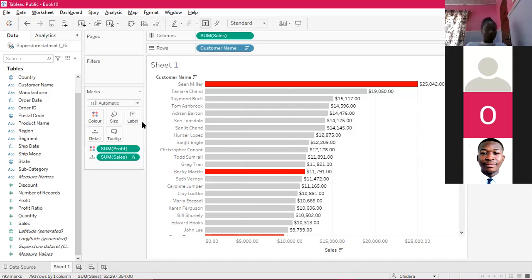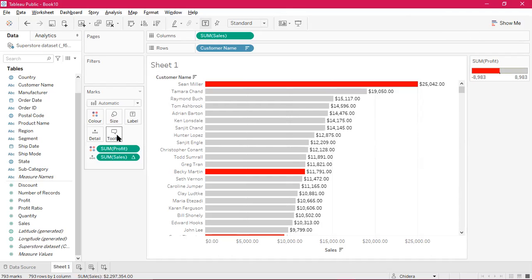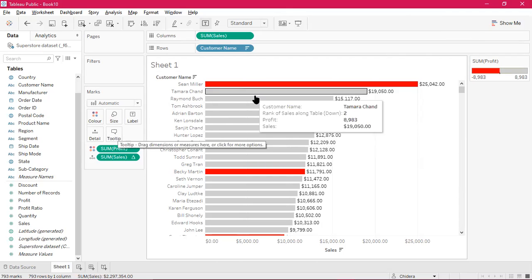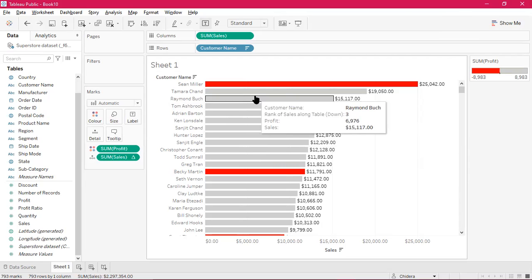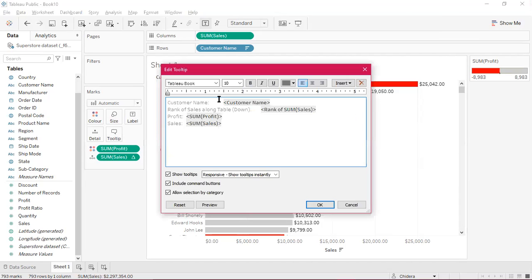Then we can also edit the tooltip. The tooltip is the stuff that shows when you hover, you can edit it. I mean, it's not necessary, but let's just. So you can remove customer name, make this like 15, bold. You can remove this one also. So we have something like this.